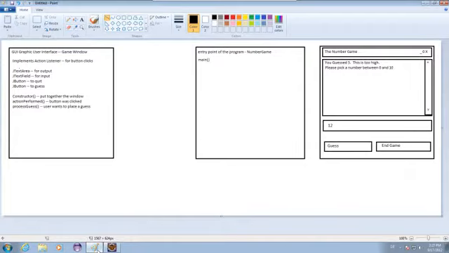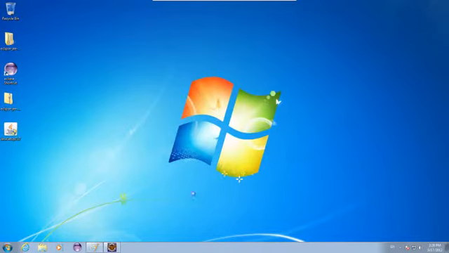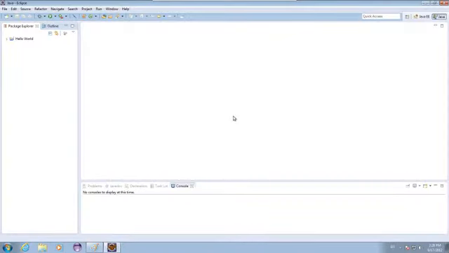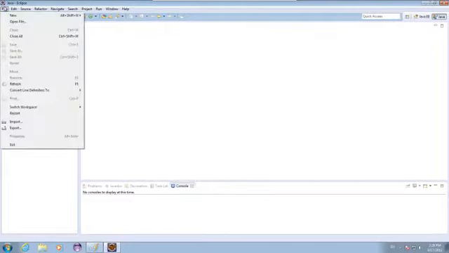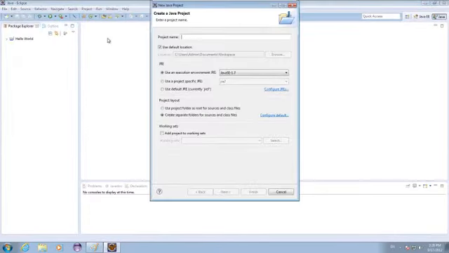Very important. Alright, so let's close Paint here, and let's go into Eclipse. First thing we're going to do, as stated, is start a new Java project. We can just call this the number game. We can click Finish.